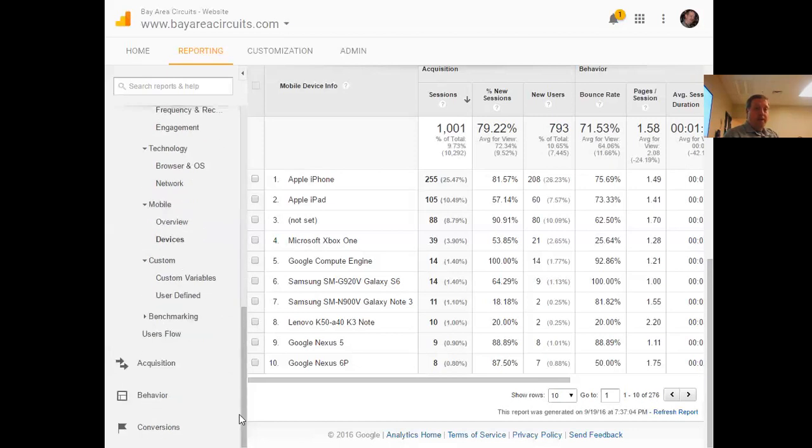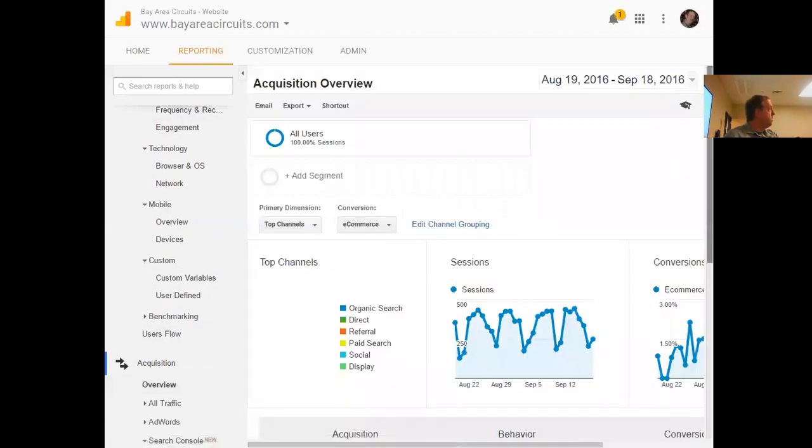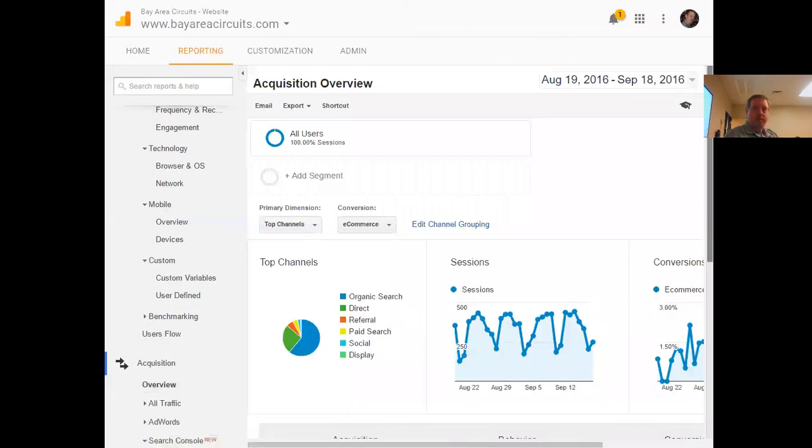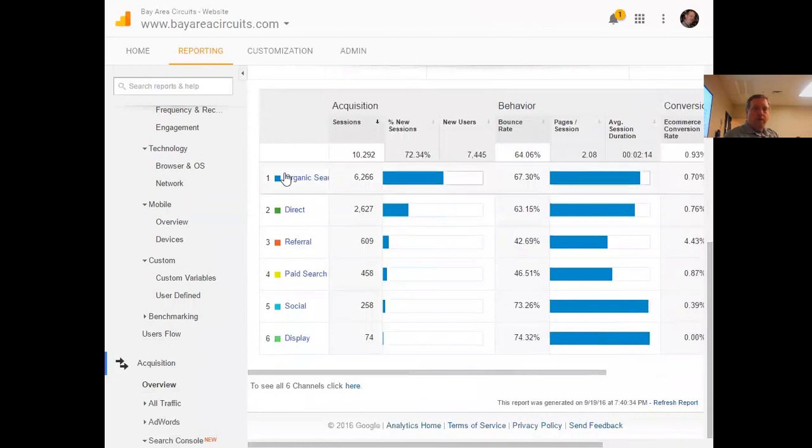Let's see here. All right, so that's that. Acquisition. So this is how the traffic's coming to your site. We'll scan through some of this, and then we'll go through some of those questions. All right, so again, this is organic search. Sorry, it's kind of crunching this.